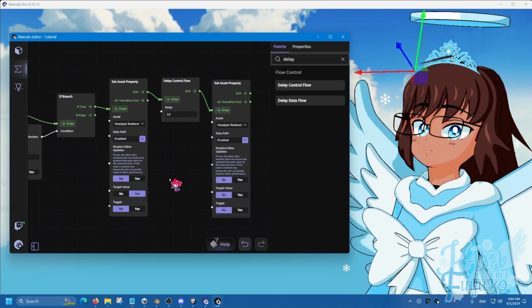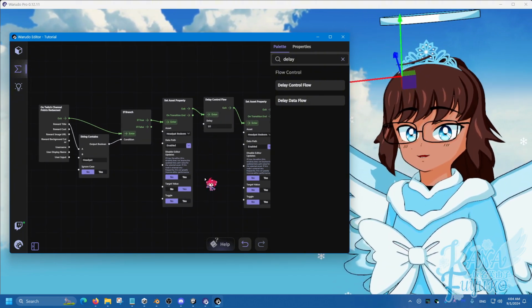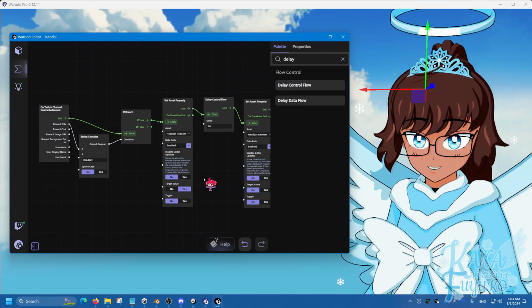So in order for us to test it, you can either A, add the channel point redeem to Twitch, and then you can test it from there.